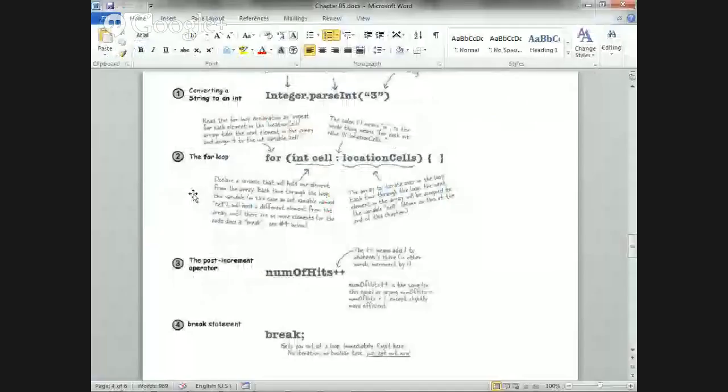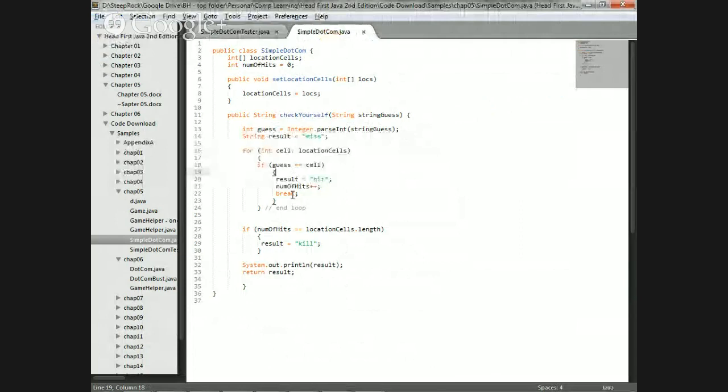Break just gets out of the loop early. Why do we have break over here? Because otherwise the loop would go on and on to the end of location cells. Yeah, break is just there to get out early, because there's no reason to go on. That's the only reason. Once you hit the three, then you break.